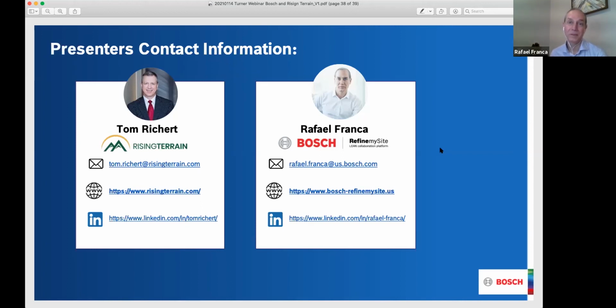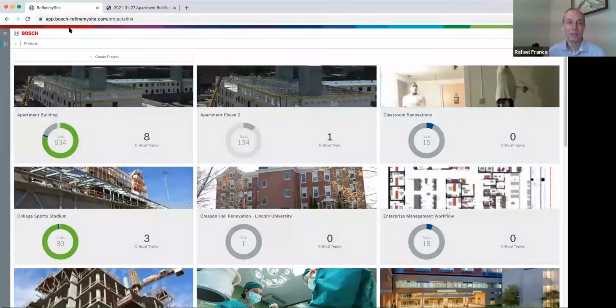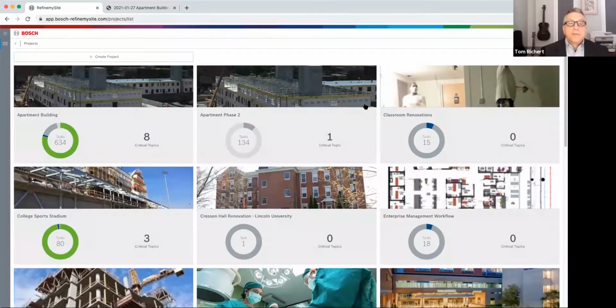So let's jump into the live demo of RefinemySite. We're gonna open here. Tom will be connected and sharing his screen. Go ahead, Tom. Yeah, so what you're seeing is the opening screen with a dashboard with all the different projects. I have some that I'm coaching, but also some that are just demonstration. And we'll look at one of those. Also I'll try to answer some questions, or Rafa can as well, that come up.